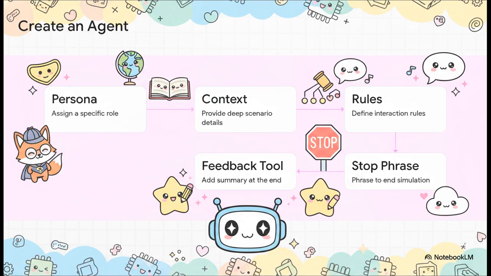And building your own customized agent is entirely within your reach by combining the foundational steps we covered earlier. Step 1, assign a specific persona. Step 2, provide deep context about the exact scenario. Step 3, define the interaction rules, explicitly stating how it should question you. Step 4, provide a stop phrase to end the simulation. And Step 5, establish a feedback tool. This feedback step is what makes an agent so powerful. It doesn't just execute the task, it evaluates how you interacted with it during the process to help you refine your own skills and prompts for next time.